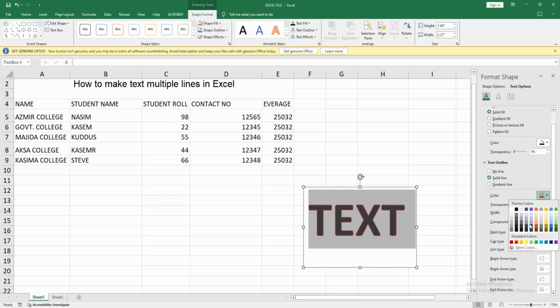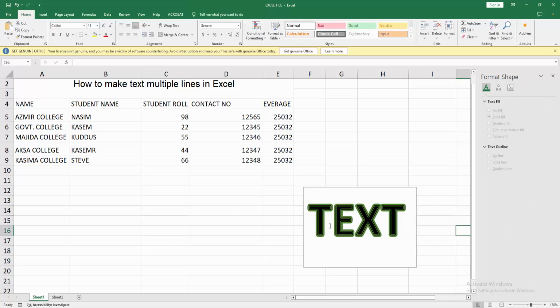then choose a color, I choose green, then increase this width. You can see I made text multiple lines in Excel very easily.